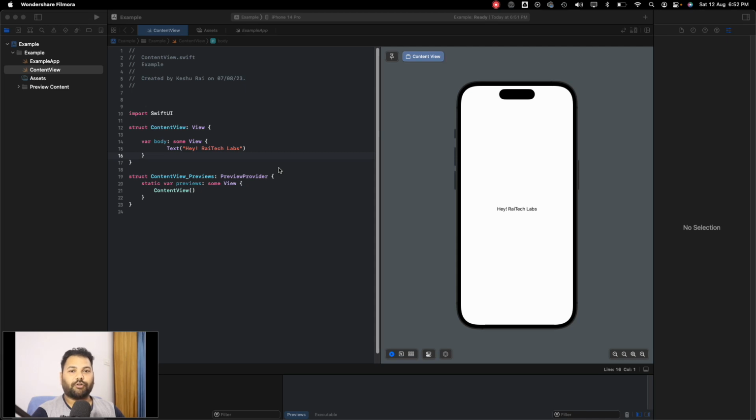And welcome back to SwiftUI crash course. So in today's video we'll be talking about frames and alignments.